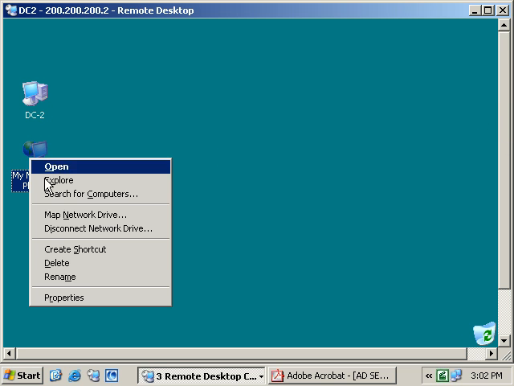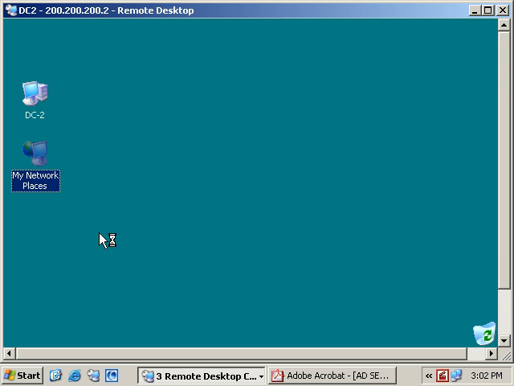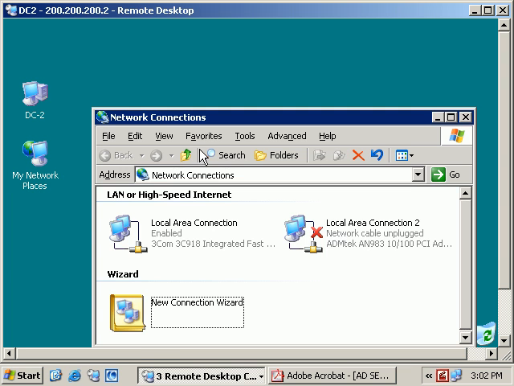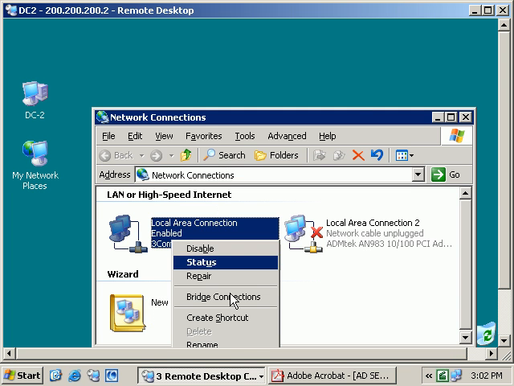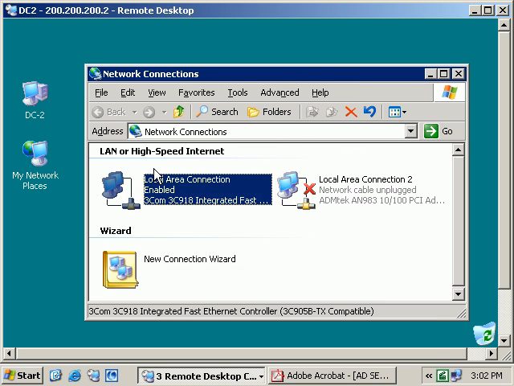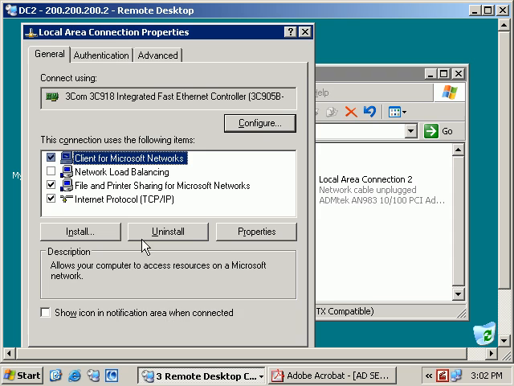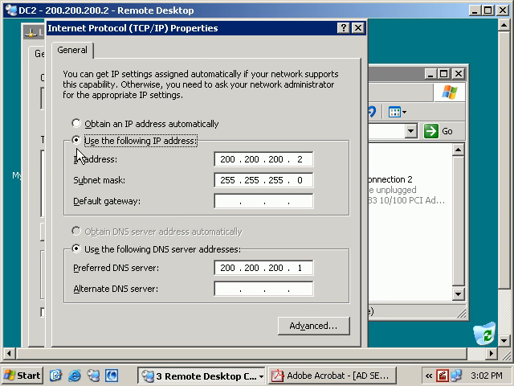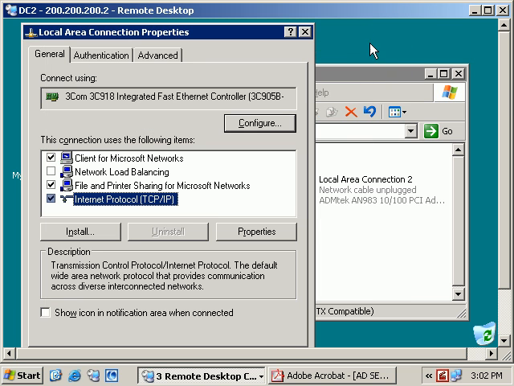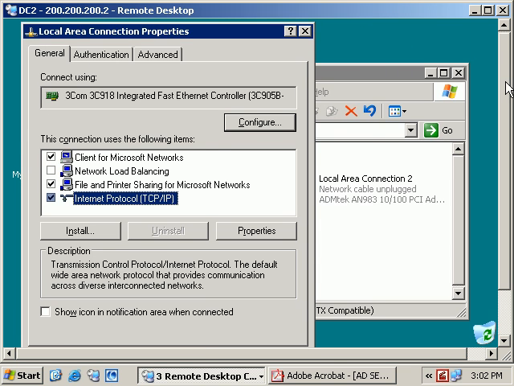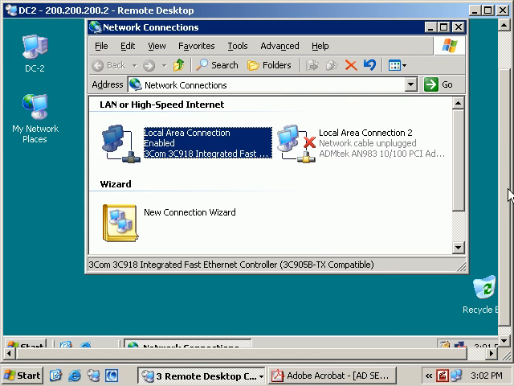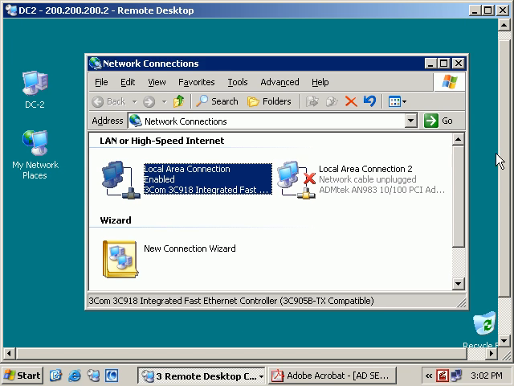Let's go to the TCP/IP properties of DC2. So I'm going to go to the TCP/IP properties, and then just to make sure that our DNS is pointing to DC1, namely 200.200.200.1, let's verify that. Here's our IP address of DC2, 200.2, and our DNS is 200.1. Wonderful. Now we are ready to start making DC2 the additional domain controller of the benandbrady.com domain.